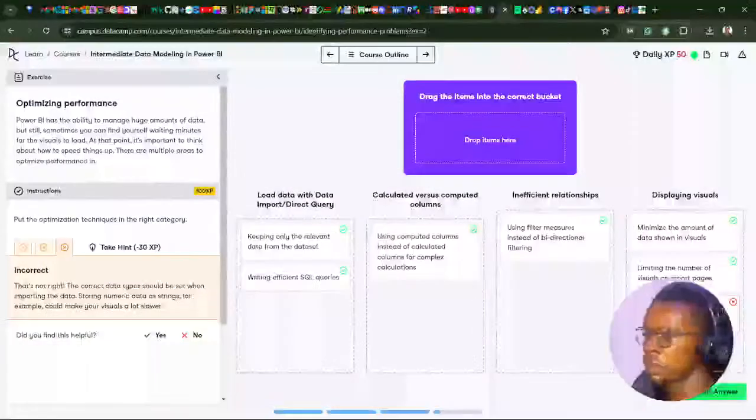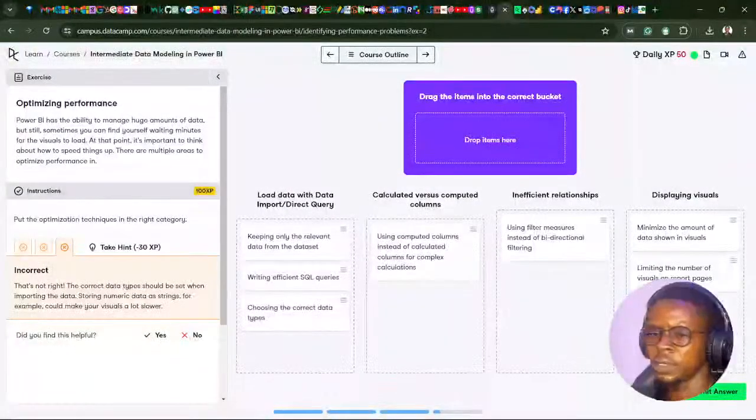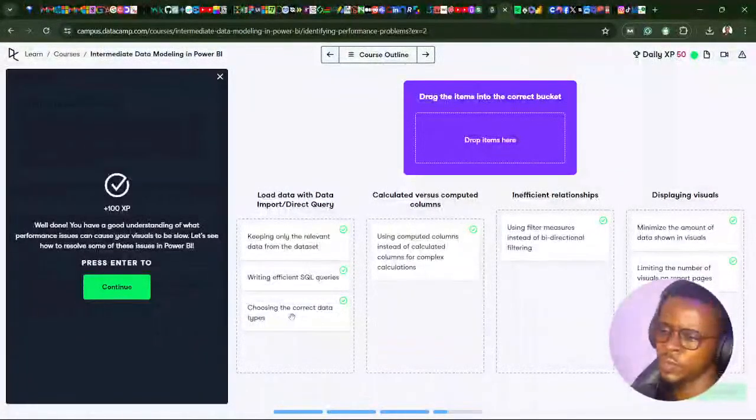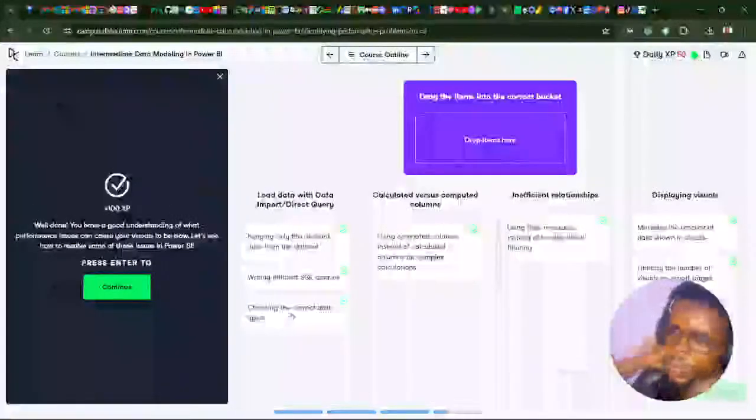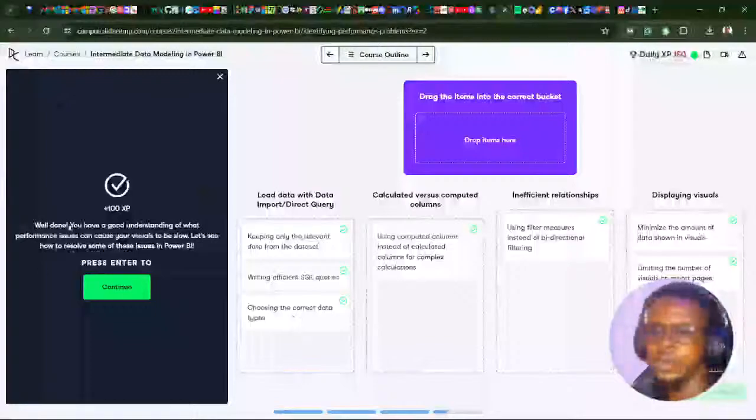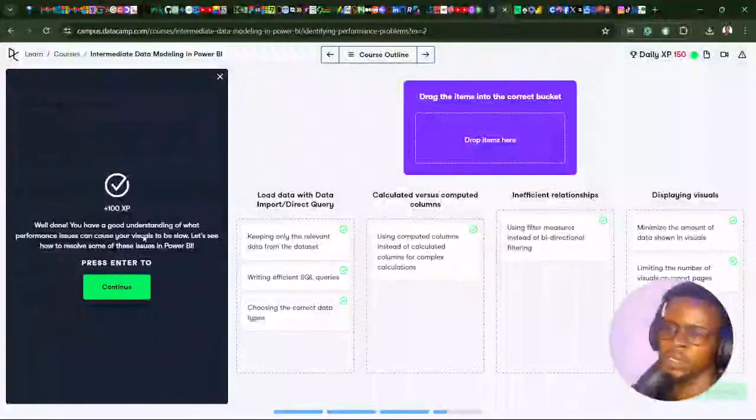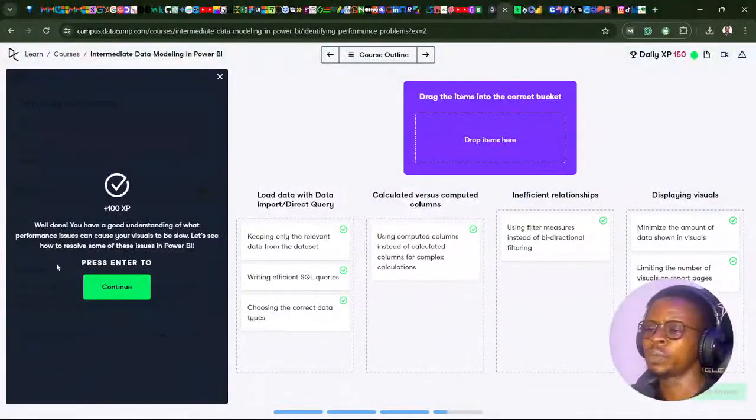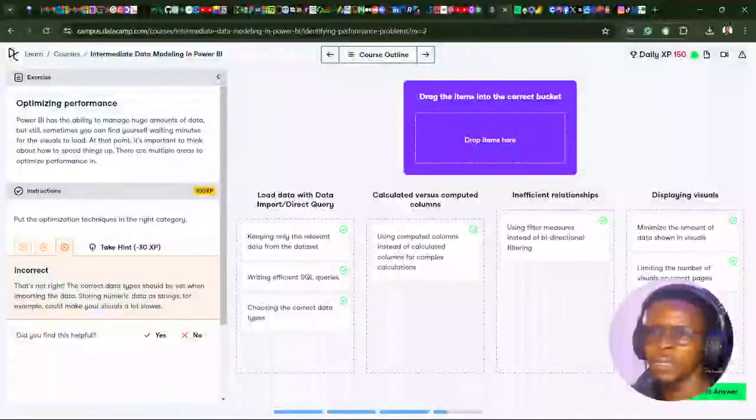What? Let me look at under here. Oh, I'm confused about this one. If you don't choose the correct data type while importing, will it be under importing? It's saying, well done, you have a good understanding of what performance issues can cause your visuals to be slow. Let's see how to resolve some of these issues in Power BI. I'm curious about this choosing the correct data type. Is it before or after import?